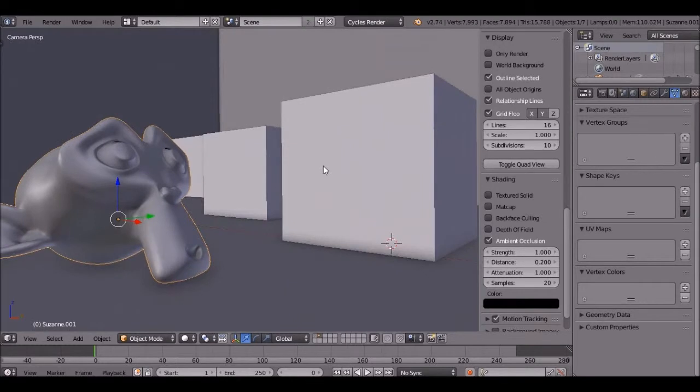Depth of field is like the blur from light receiving, something like that. I don't know. You know how you have a photo of something close up and then the background's blurred? That's basically what depth of field is. So if you click depth of field, it will automatically add it into Blender.